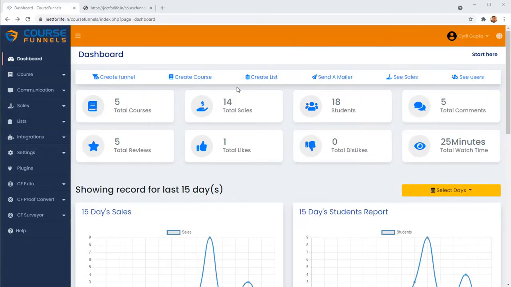So this is CourseFunnels, and it is the most powerful course building system out there that integrates everything, that integrates the sales system, that integrates the membership system, and that lets you do email marketing too, all built right in one piece of software. So let's get started and see how this works.